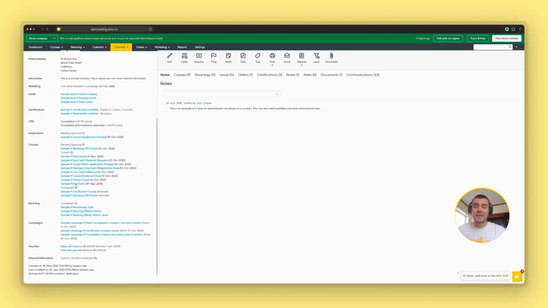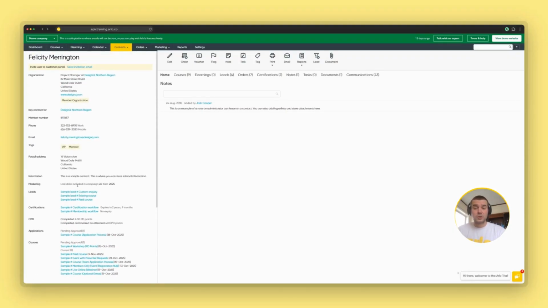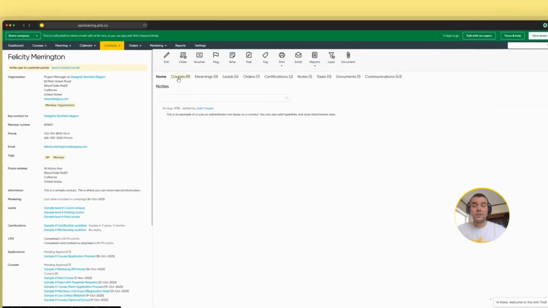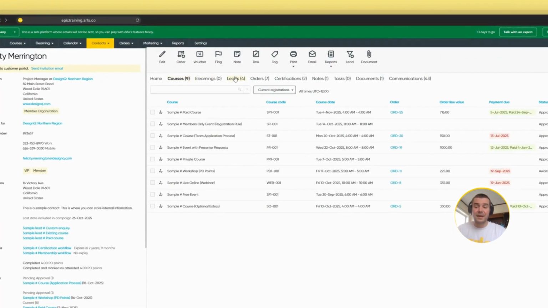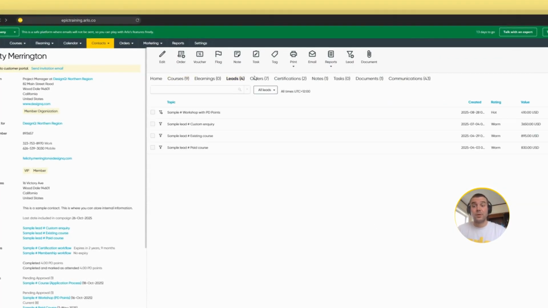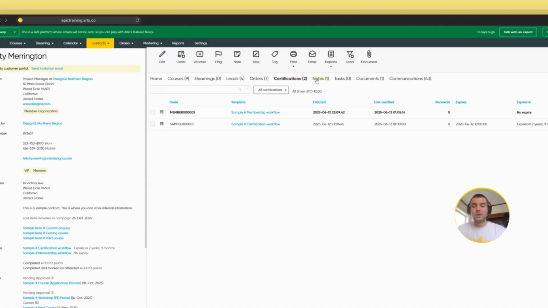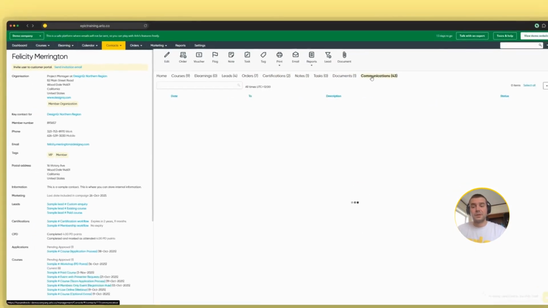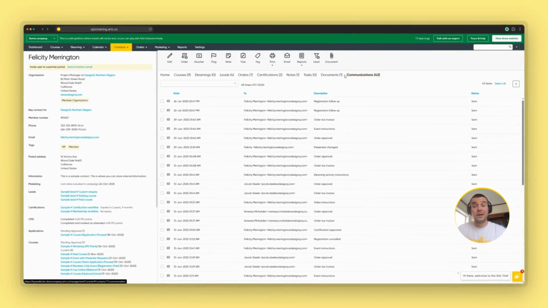On the right, just like courses, there's also an action bar with shortcuts to edit the record, add notes, send emails and communications, apply discounts, and more. Contact records give you the full story of each learner, what they've taken, how they've paid, and every message they've ever received through Arlo. We also apply this record to an organization. For Felicity, she applies to Design Q business. Let's go have a look at that.